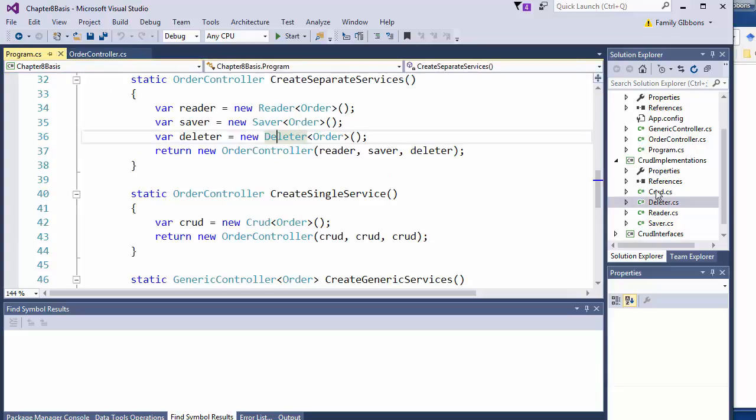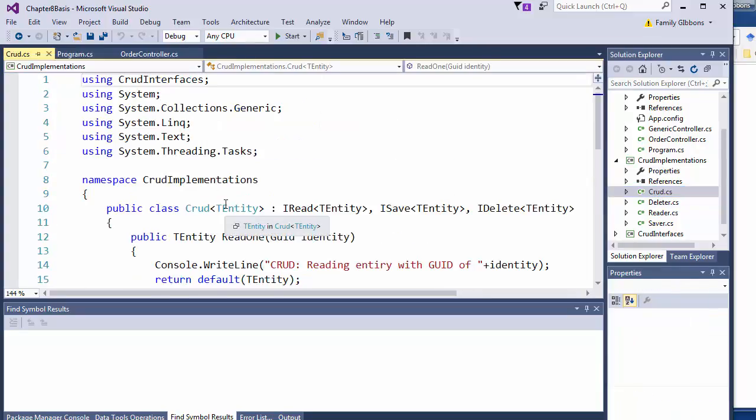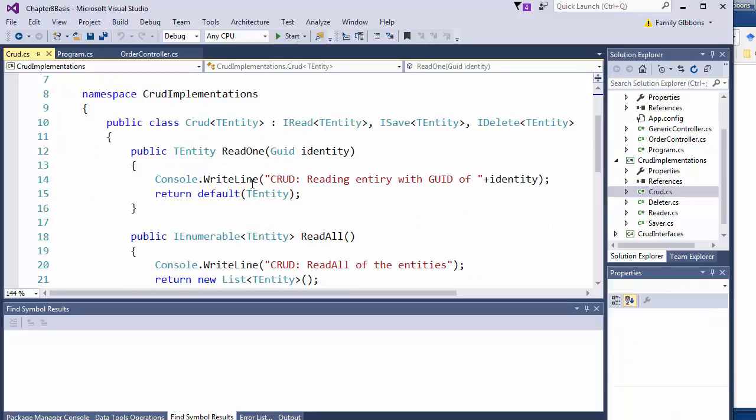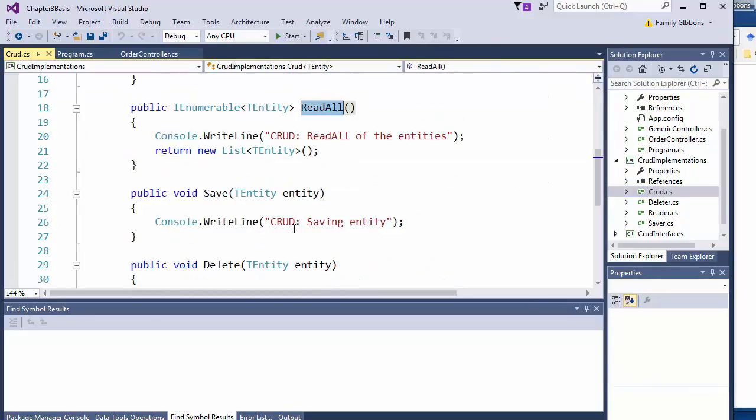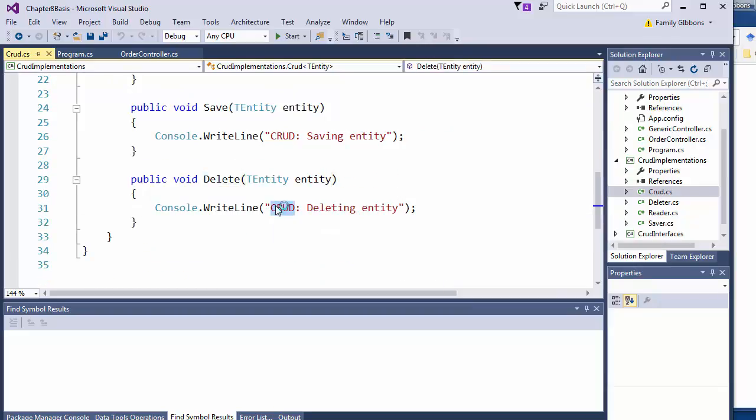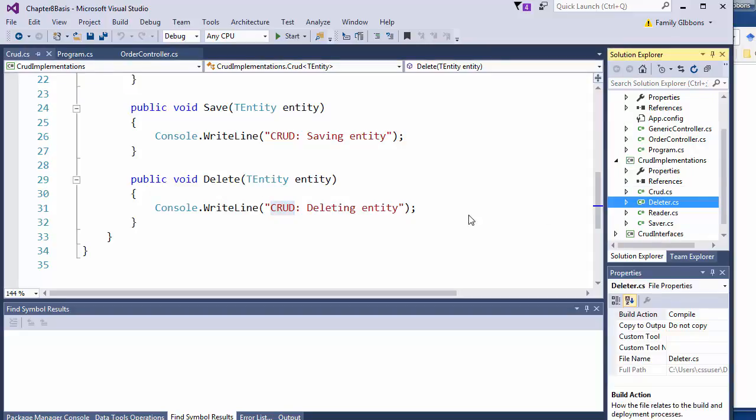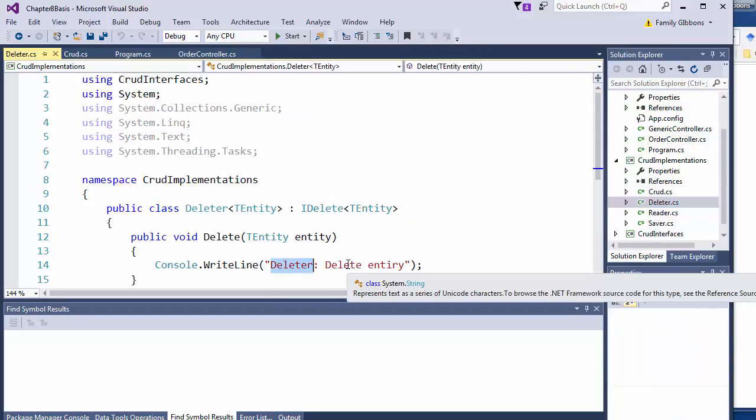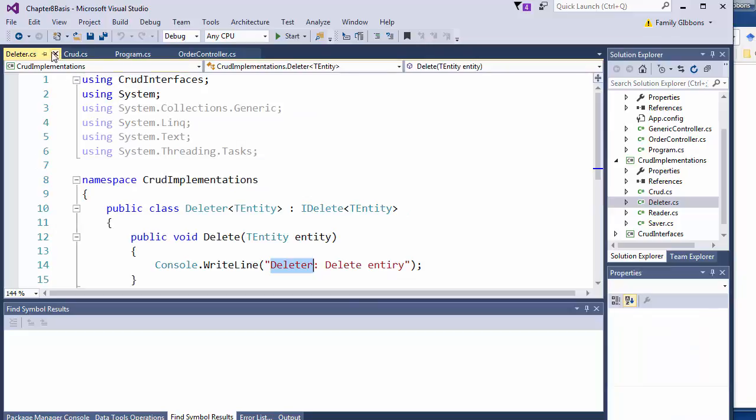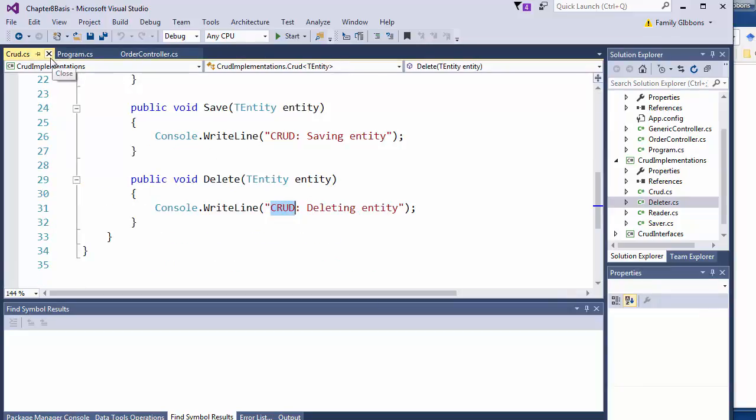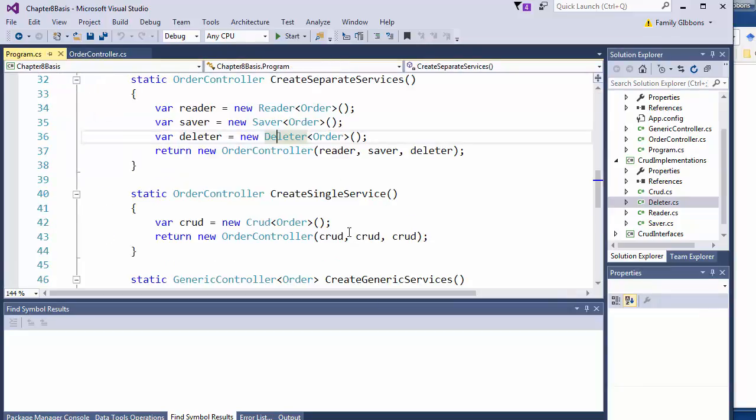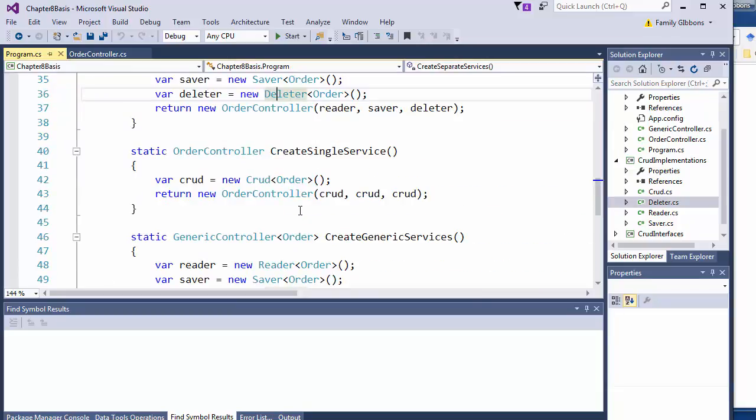Now the more complicated one, the CRUD interface, implements all three interfaces, so it has to have all these methods. It has a read one, a read all, save, and a delete. But it'll say it's in CRUD delete, rather than like the other one, this deleter would say I'm in deleter delete. So it just prints out which one it's using. So we just added these print statements to help us track what's happening as we go through this.